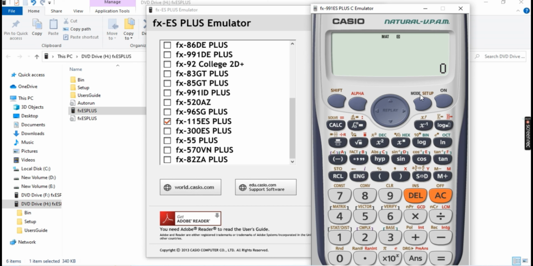Okay, the same as the physical calculator.